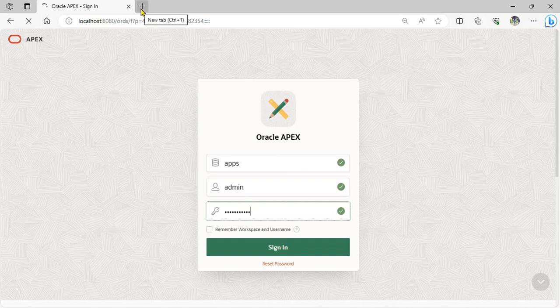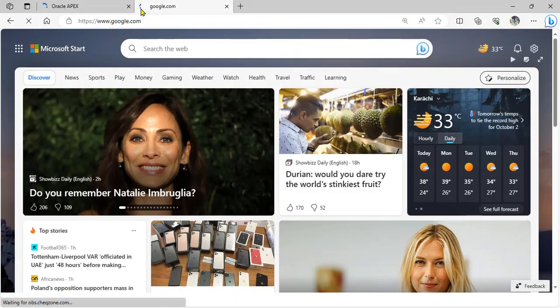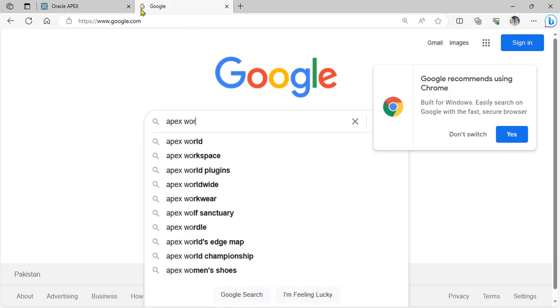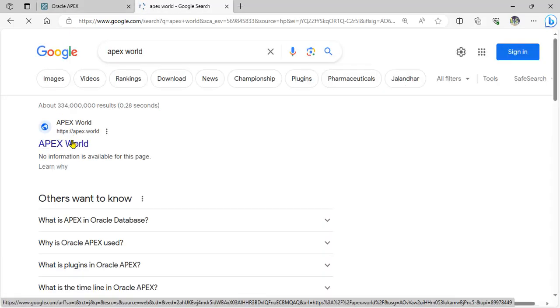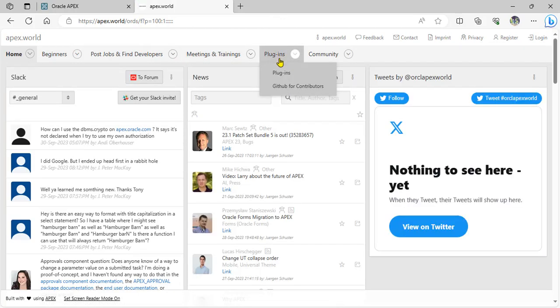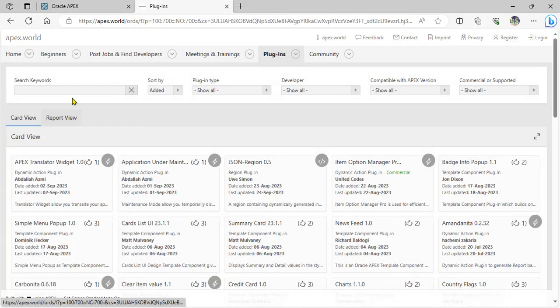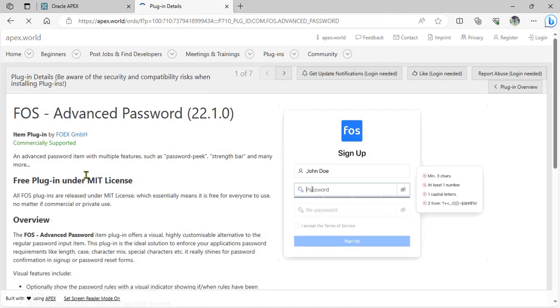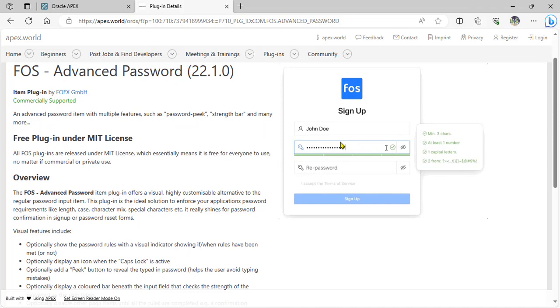Okay, first of all, we need to download the plugin for strong password. So I'm going to the Apex World website, and going to the plugin section and typing password and FOS Advanced Password. This is the plugin I'm using in my application for strong password. Okay, so this is your simple demo.